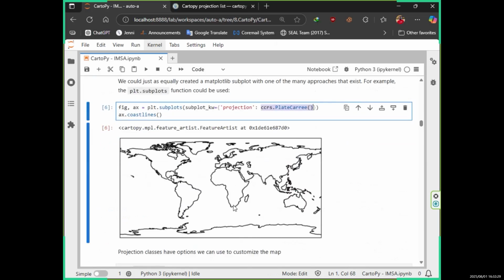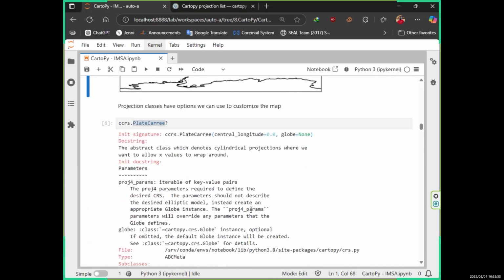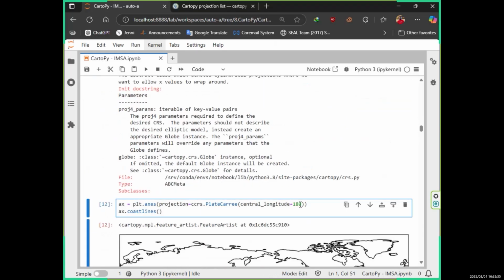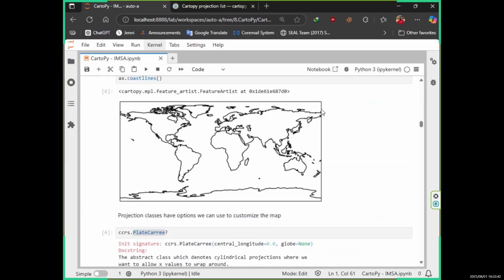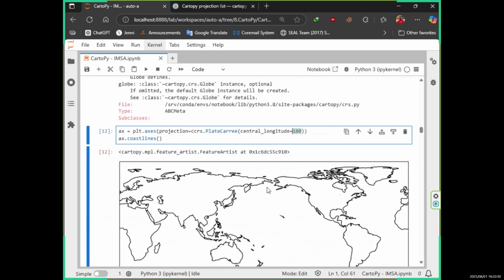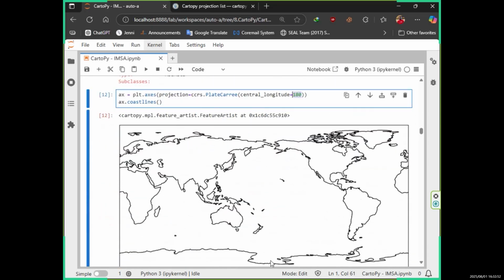But if you need to center it at another longitude, how can you do that? You can change the longitude to be whatever value you like. So if you type 160, that line should be centered in your map. Now you can see that line has been centered in this map. So this is the way you can center your map according to your longitude.